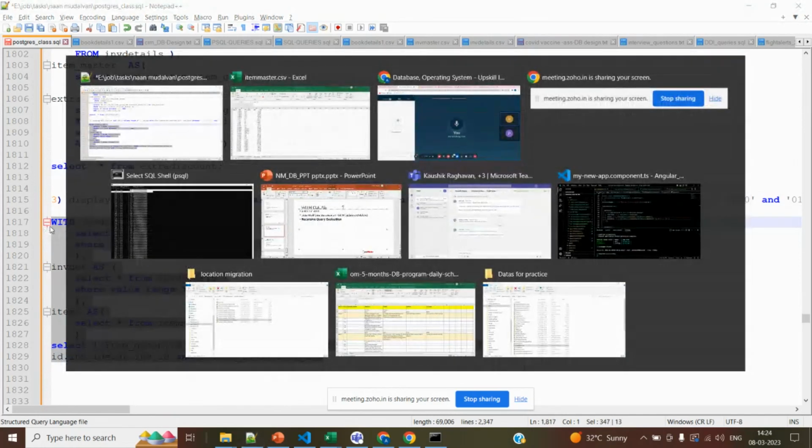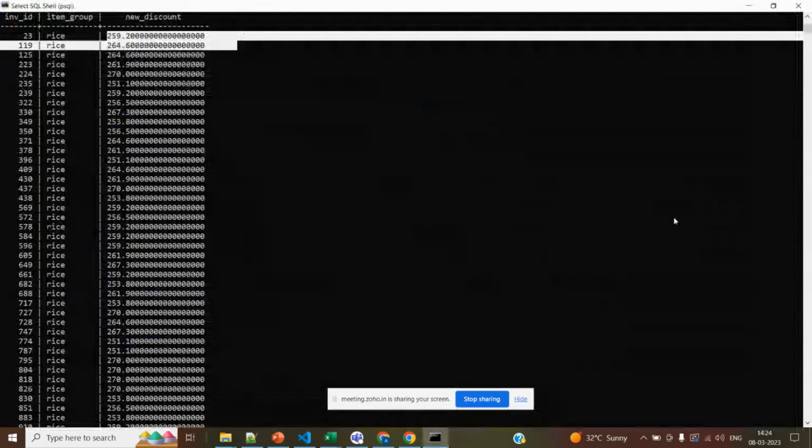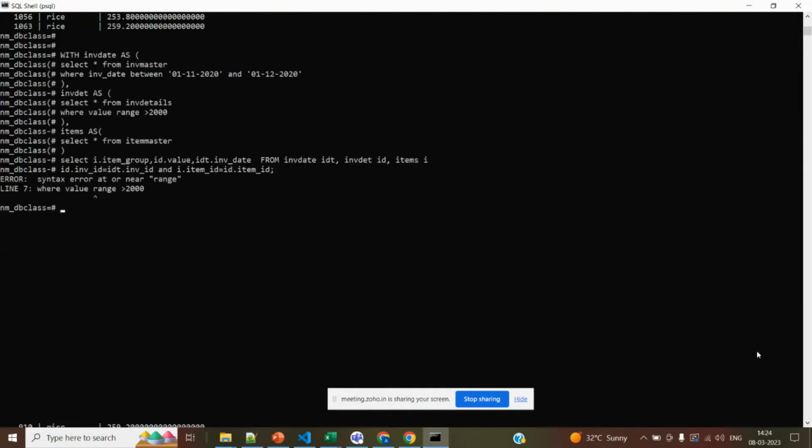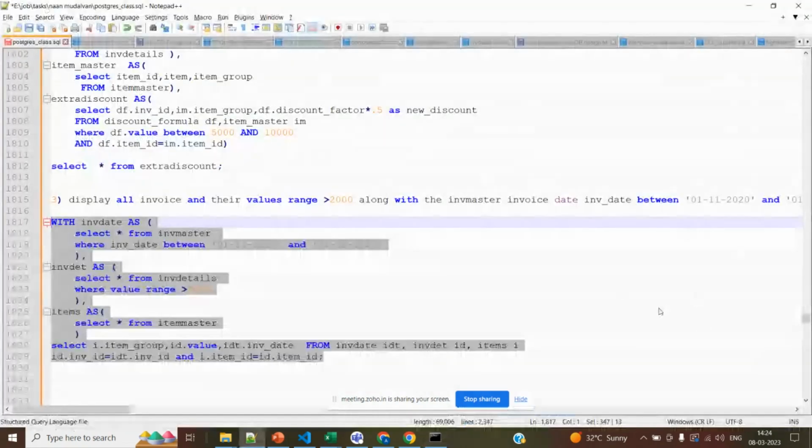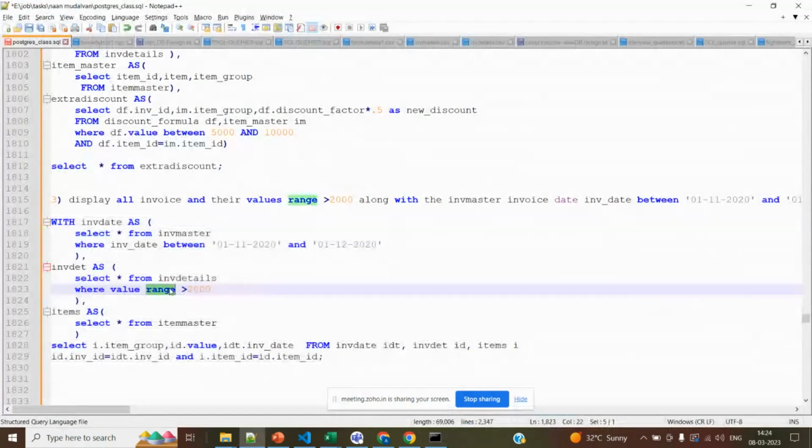So now I'm going to execute. Let us see whether any error comes or not. Any syntax error? Yes, we got one syntax error. Value range, okay. We don't have any range column. So that's what it's raising the error.